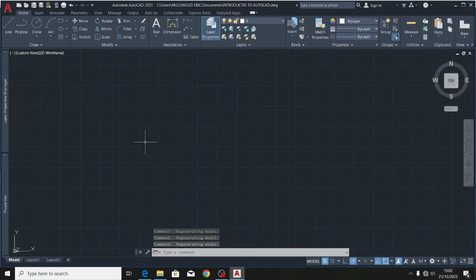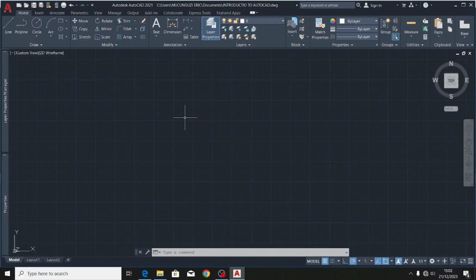So this is the workspace where we're going to be majorly drawing our diagrams in technical drawing.